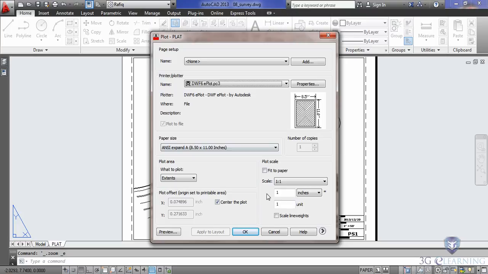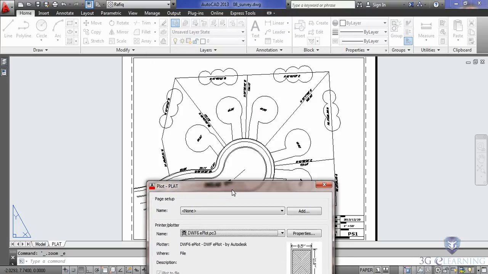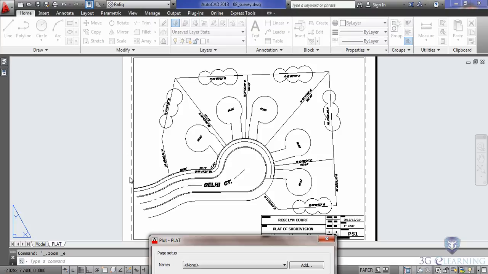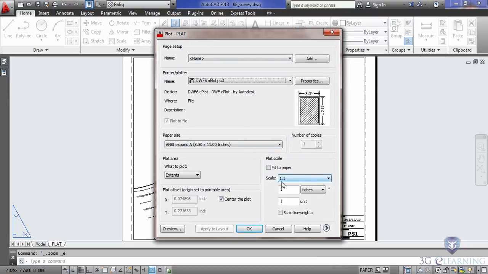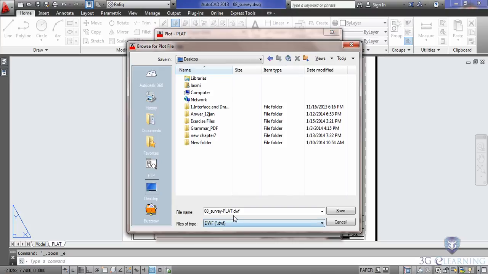Before I come down and click OK, take a look at this scale. You see this layout measures true size, so this paper actually is 8.5 by 11 inches. So whenever you plot using a layout, scale will always be 1:1, which makes things really easy. To finish the plot, I'll click OK, and since I'm plotting to a file, I'm going to save this to my desktop. I'll accept the default file name and I'll click Save.